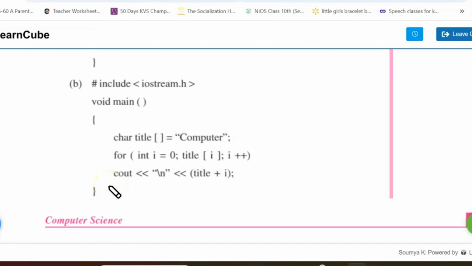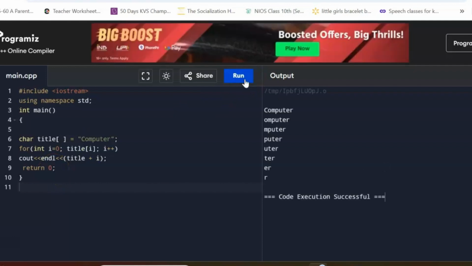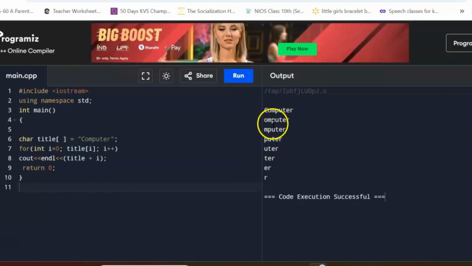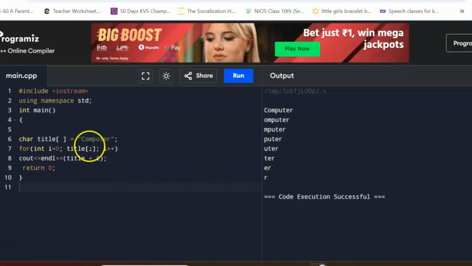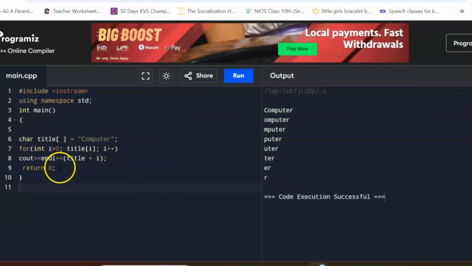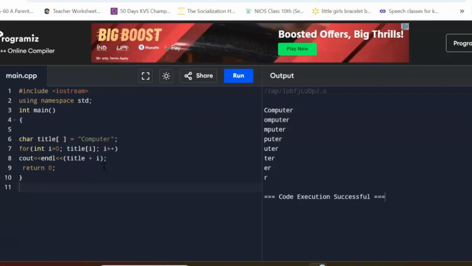Next program where you have to find the output, the same process is done. It is pasted in this platform of programmist.com in the C++ section, and then executed. You'll get an output like this. On the right side you can see every time one character will be removed. Based on this, see what is being done here in this logic. Hope you understood how to do these programs.